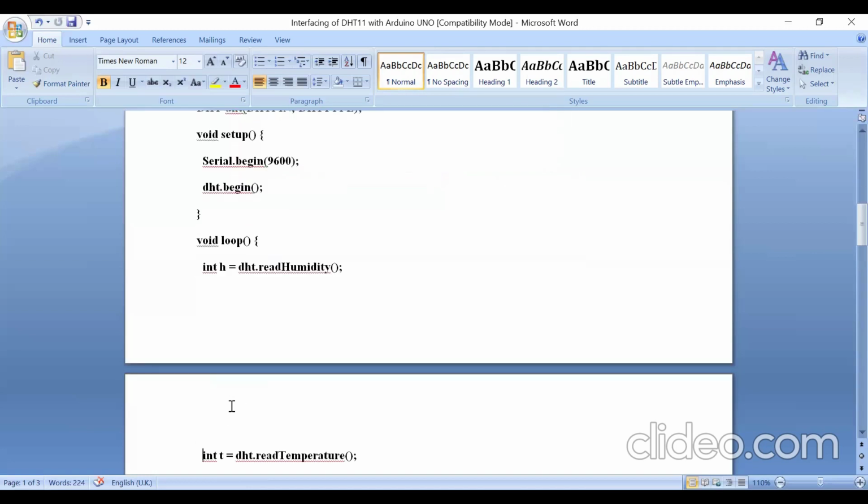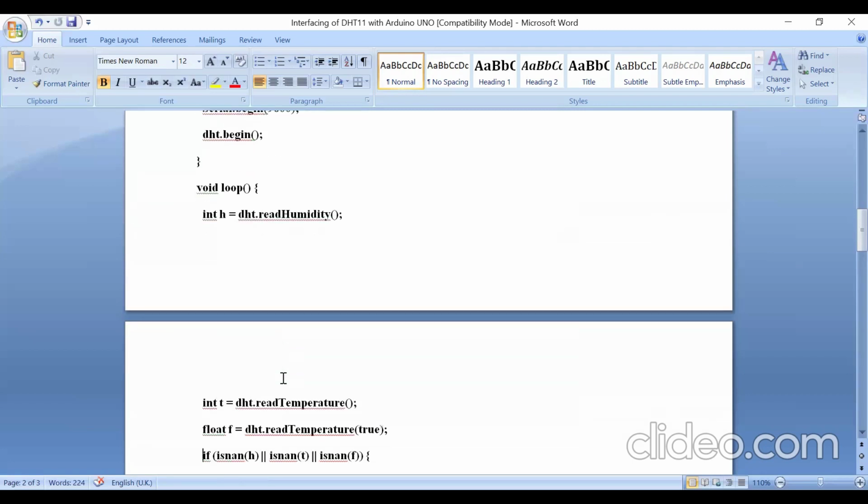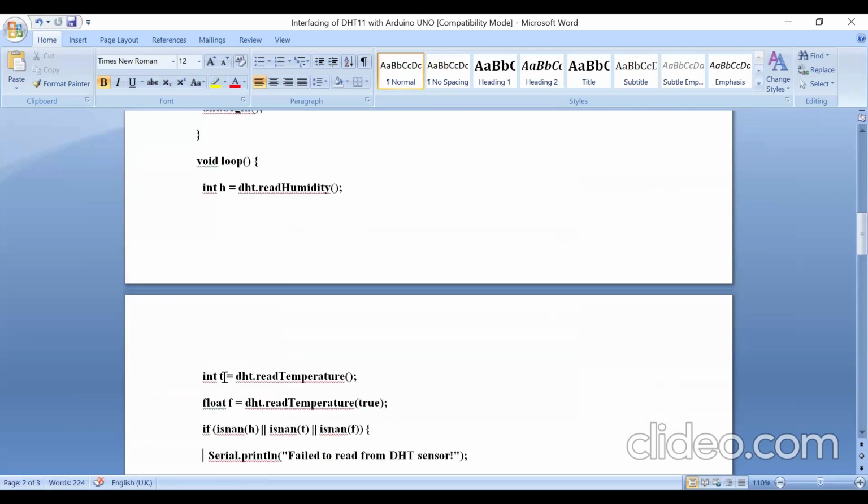After that, we write the void loop. Under the loop, I am declaring a variable h. It is an int type h, and we are reading the humidity using the command dht, which is the object name, dht.readHumidity. So it will read the humidity value and store it in h. In the same way, int t is defined as data type integer, and in this we are reading the temperature and storing it in variable t.